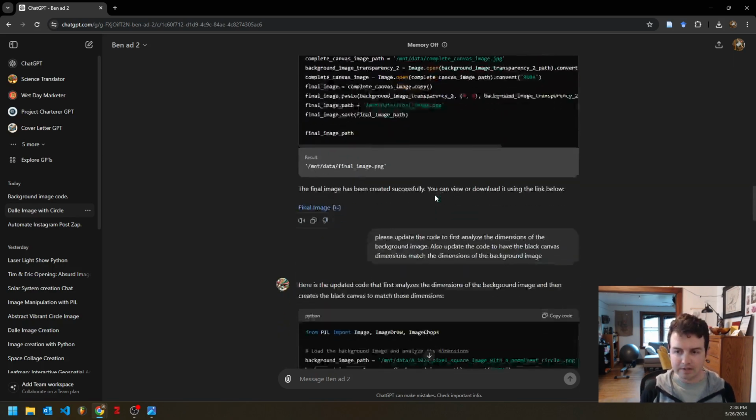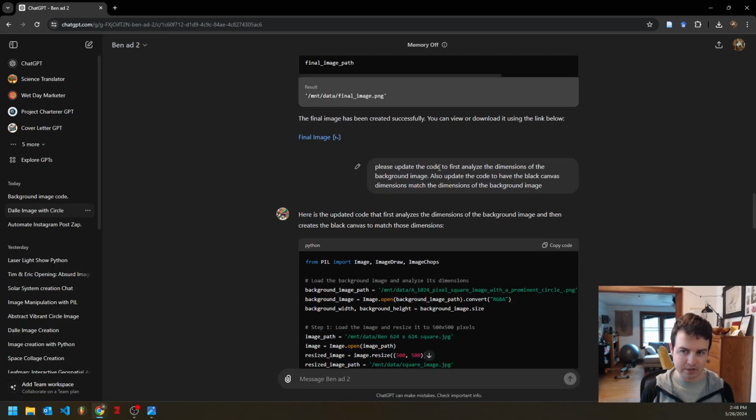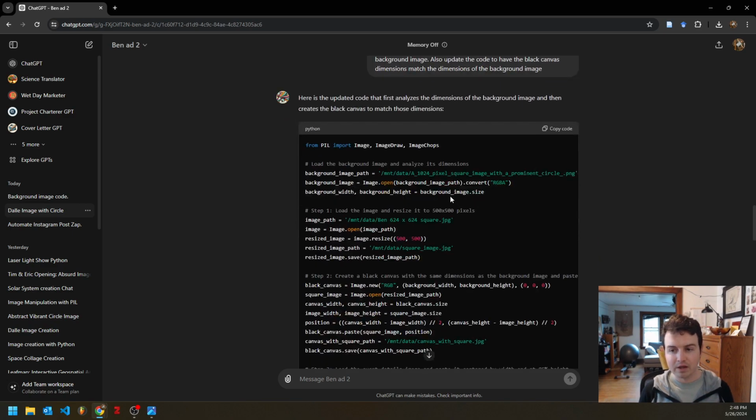It is essentially: please update the code to first analyze the dimensions of the background image, then match those dimensions to the canvas we're going to be pasting stuff on. We can see here in the code, which GPT wrote for us. It's not like we went through painstakingly and made this. We just had Code Interpreter run it, and then you can save it and have GPT just execute this whenever we want. I updated this to have the background width and height, and that's going to reflect the black canvas.